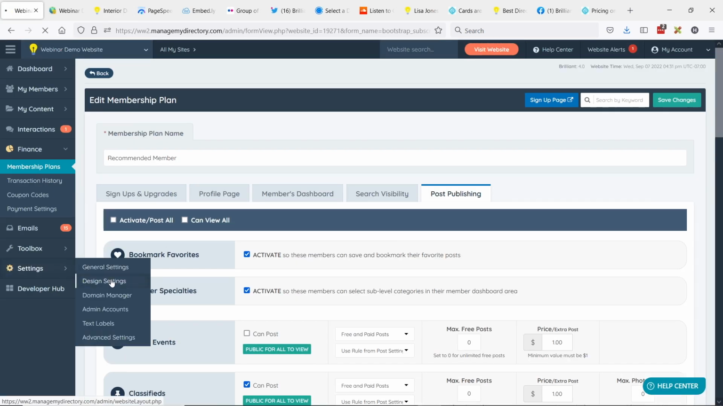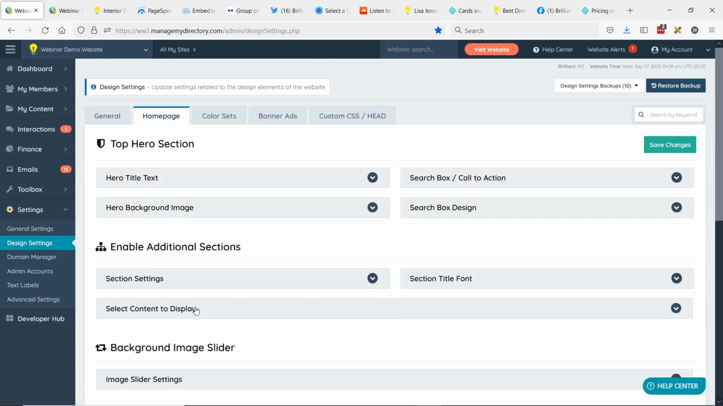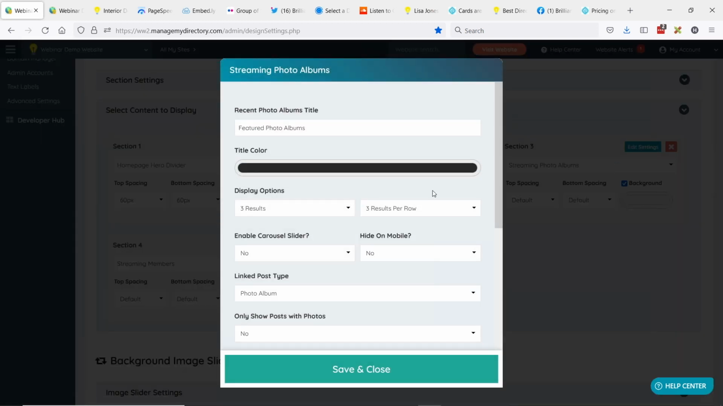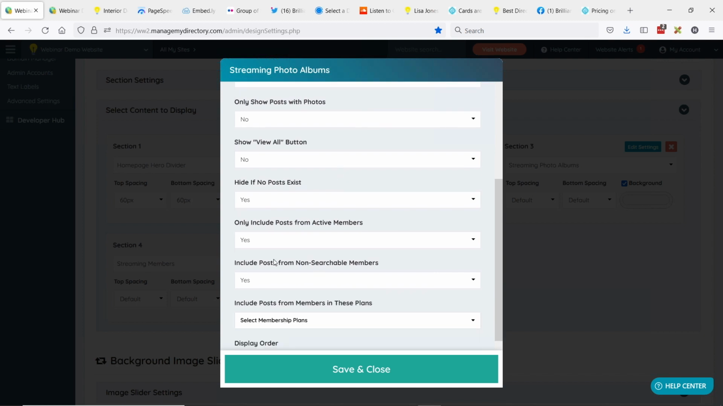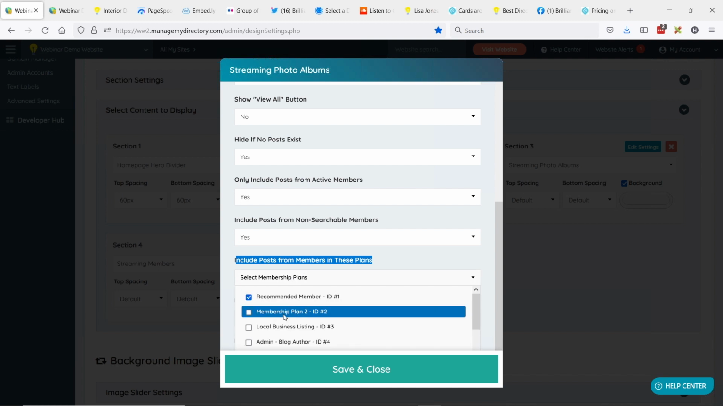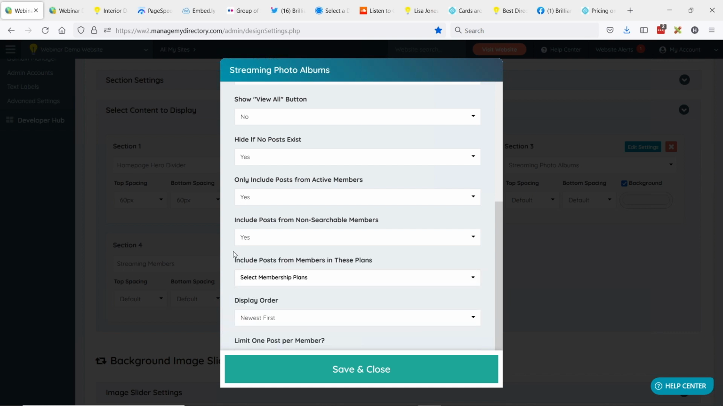If we go to design settings, and head to homepage, select additional content to display, select content to display. So here we have streaming photo albums. It could be any type of post, events, coupons, articles. If we click on edit settings and scroll down, there is an option here to only include posts from members in these plans, and you can check box the membership plans and it will only stream posts from members in those plans. So in this case, we would want to select just the higher tiered membership plan and they'll get the benefit of having their posts stream on the homepage.